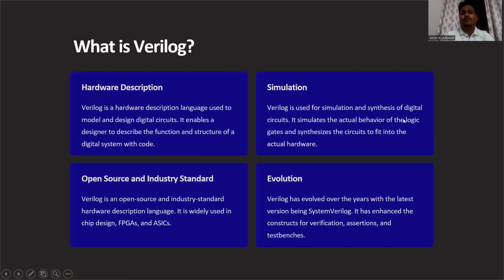What is Verilog? Verilog is a hardware description language. It is used for simulation and synthesis of digital circuits. It simulates the actual behavior of the logic gates and synthesizes the circuits to fit into the actual hardware. We can design a circuit through this simulation in Verilog.